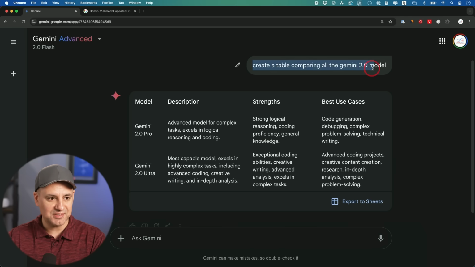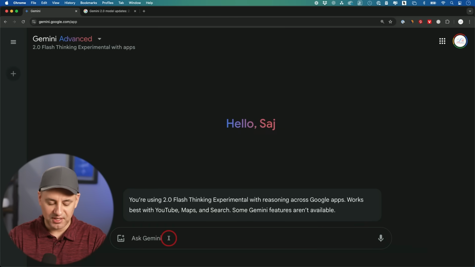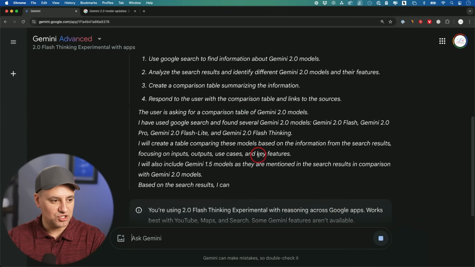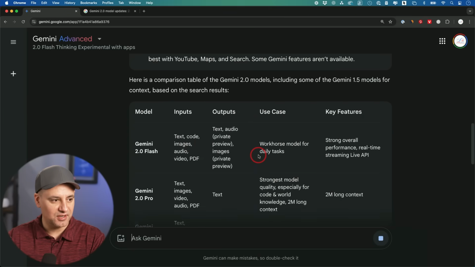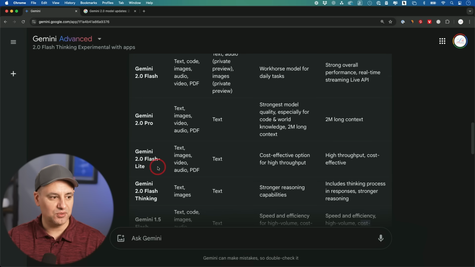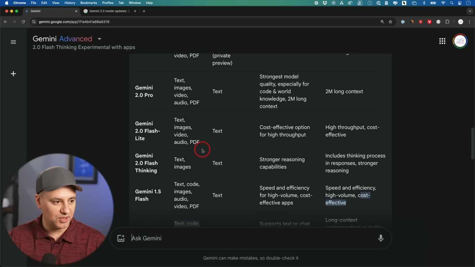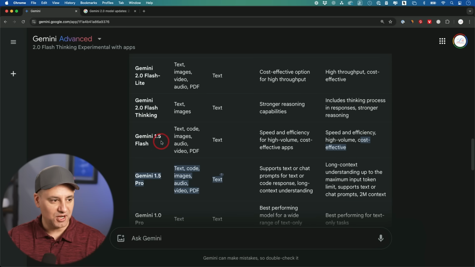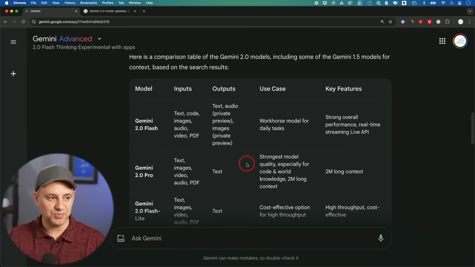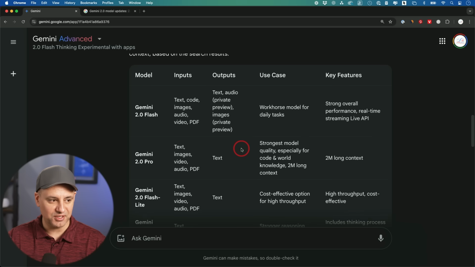So let me try this exact same prompt with the thinking model, and let's see what it gets. This one's the thinking that could actually search the web. Let's see if we get a better answer here. Yeah, we got a much better answer. Gemini 2.0 Flash, Gemini 2.0 Pro. There is something called Flash Lite, which is not something in my dropdown right now. Must be part of the API. Gemini Thinking, Gemini 1.1 Flash, Gemini 1.5 Pro. So this is a really nice way to be able to compare the different models very quickly.